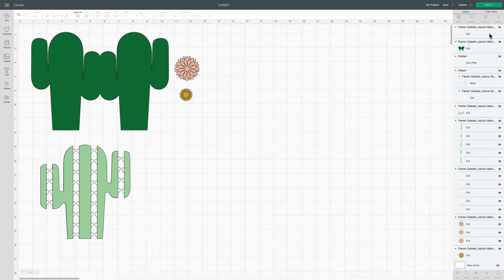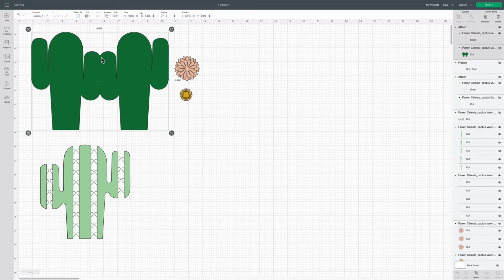To add the score line, I'm going to turn it back on. I'm going to click on the line, come up to line type, and under the drop down menu, I'm going to change that to score. Now I'm going to click and drag to highlight the cactus or cacti and the score line and click attach. So this tells the Cricut to put that score line right in the middle and then cut the cactus shapes around it.